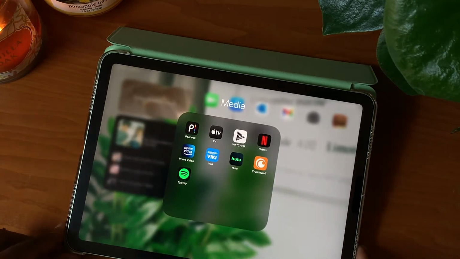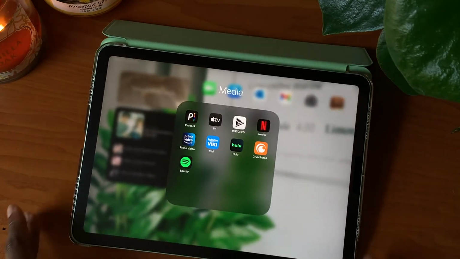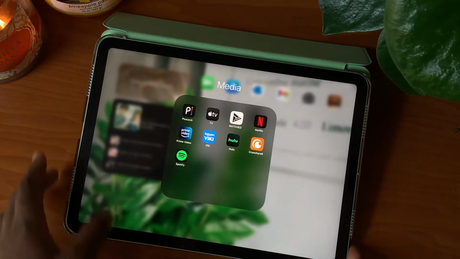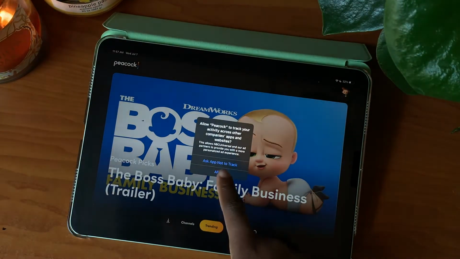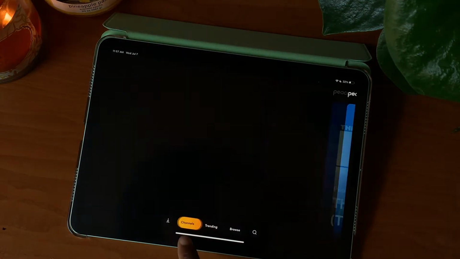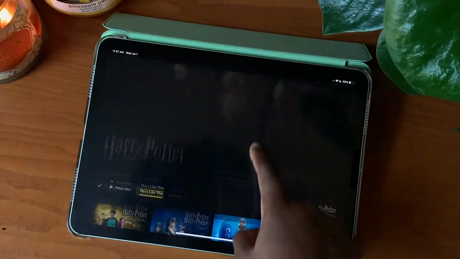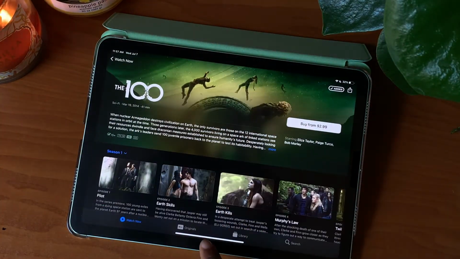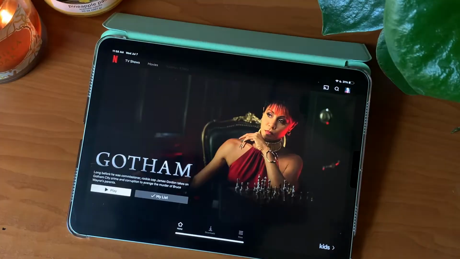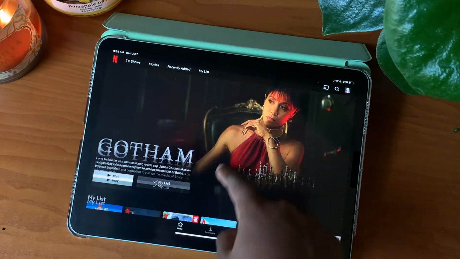The next folder is my media folder. I got Peacock only because I wanted to watch the first 3 Harry Potter movies for free, and in high quality. So that's the only reason why I got it. I honestly do not watch anything else on here. Apple TV, I used it to quickly download a movie when I was on a plane. I have Netflix.